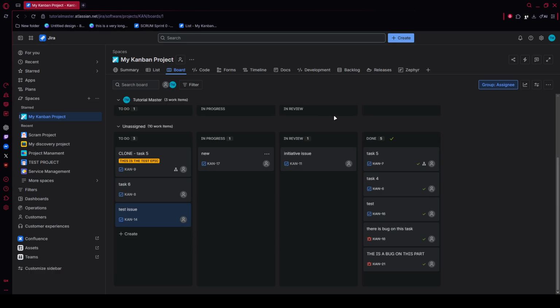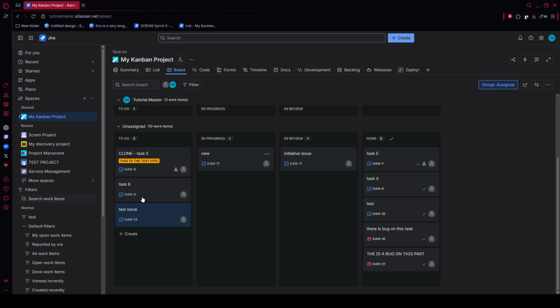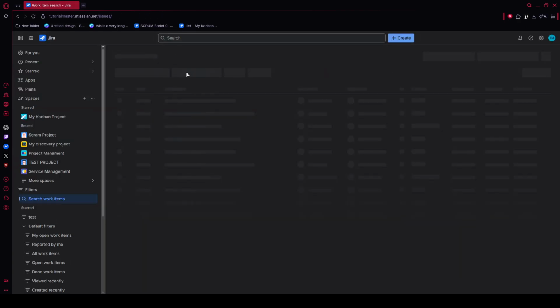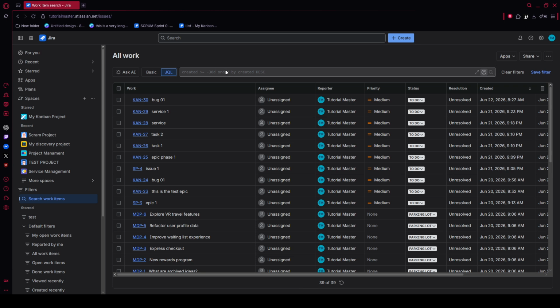Now let's cover the core structure of JQL. Every query is built from three parts: a field, an operator, and a value. The field is what you're searching, the operator defines the comparison, and the value is the thing you want to match. A simple example would be project equals CIE. In the search bar, type project = "CIE". That tells Jira to return issues from that specific project.